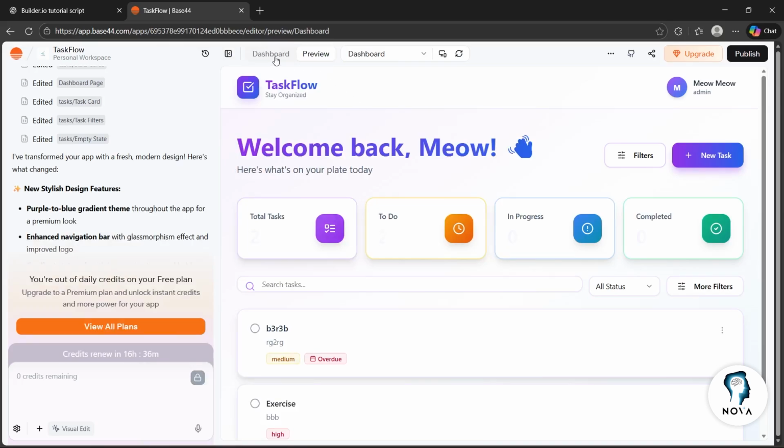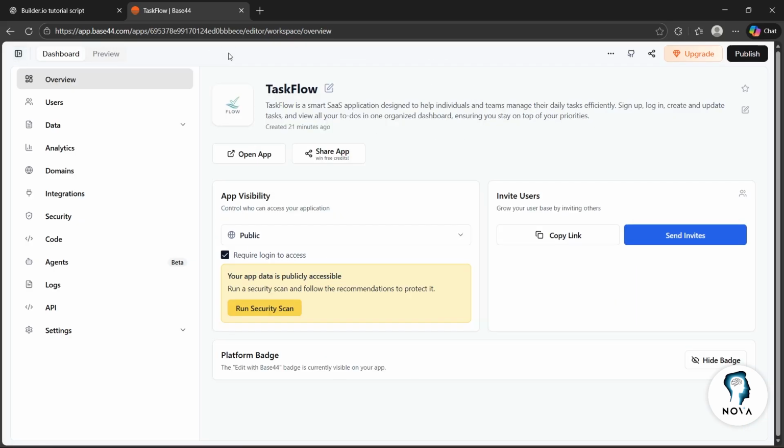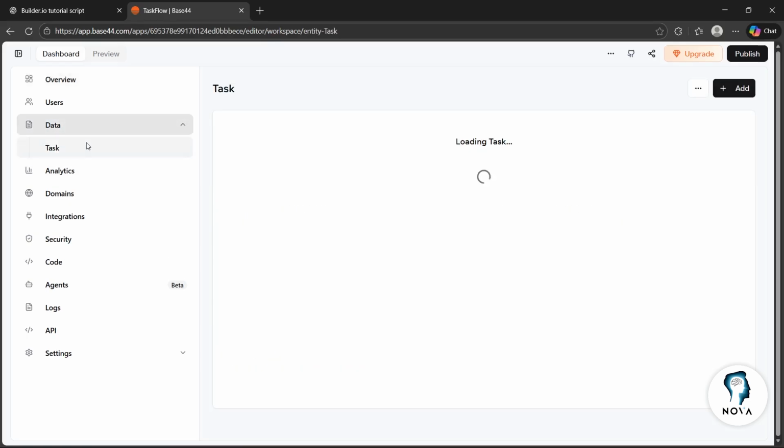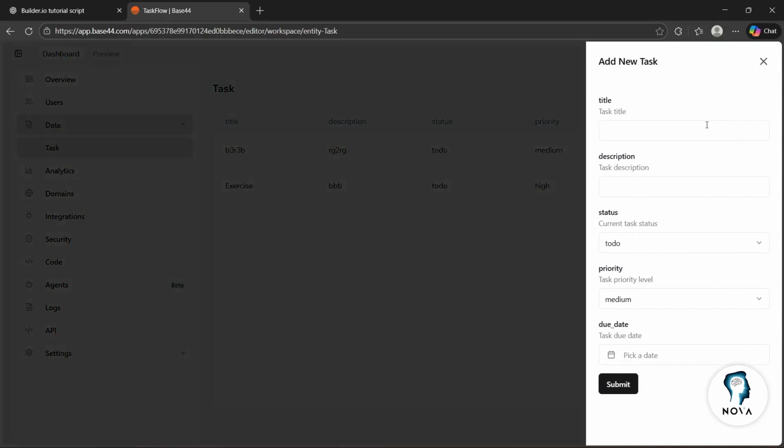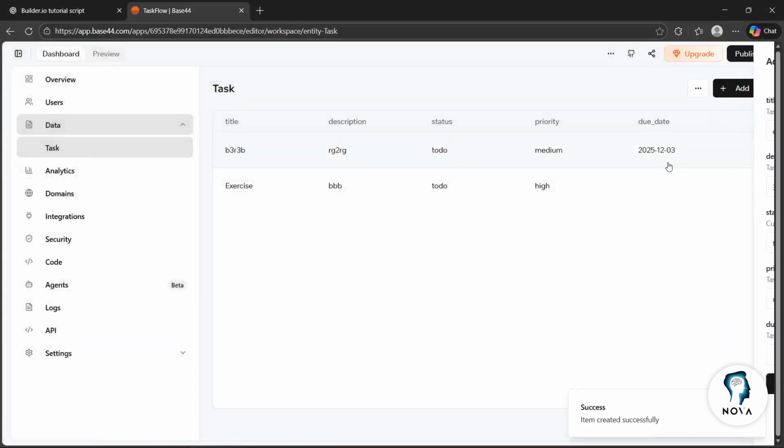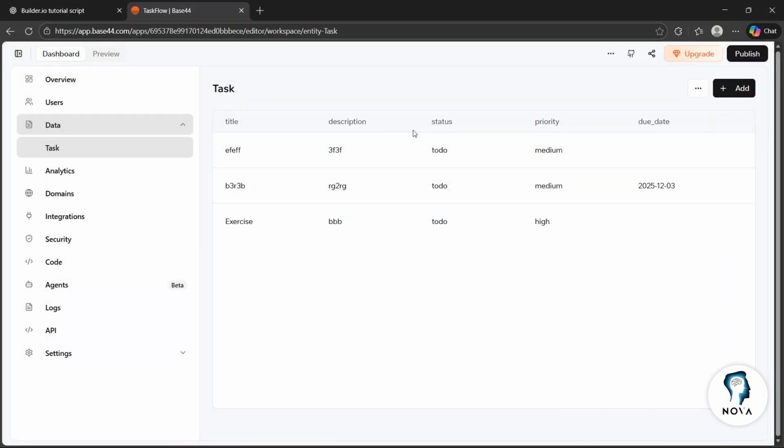Now, you can click on the dashboard icon just right here, hide the chat panel and Base44 will have already placed a task form and a task list. You can get them from data and task. You can click the add icon and choose a new task, a description, the status and priority, due date and click submit. And that item will be created instantly.